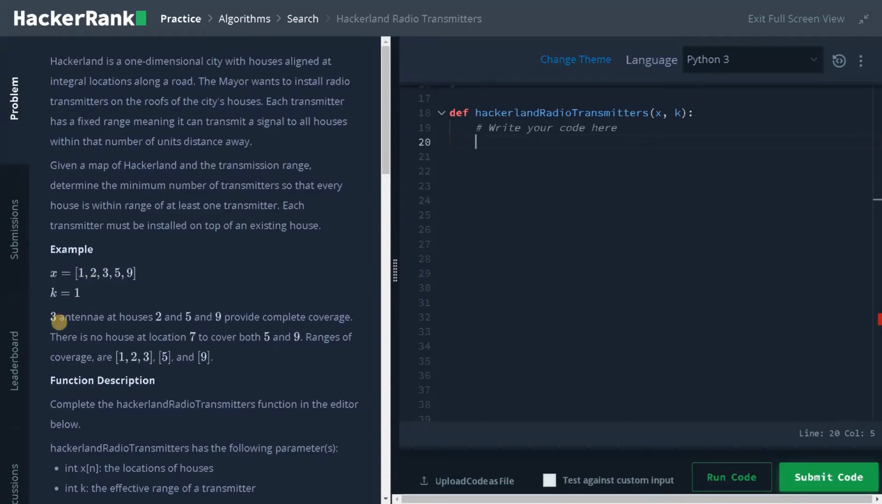So for this example, 3 antennas at houses 2, 5 and 9 provide complete coverage. There is no house at location 7 to cover both 5 and 9. Ranges of coverage are 1 to 3. So we will place an antenna at 2, and it will cover 1 and 3. And if we place an antenna at 5, there are no nearby locations like 4 and 6, so there are no houses nearby. So we have to place an antenna here. And lastly we have 9, and here also there are no houses nearby, so we have to place one here. In total, we have to place 3 antennas for this example.